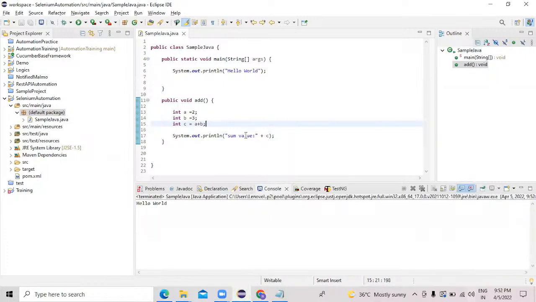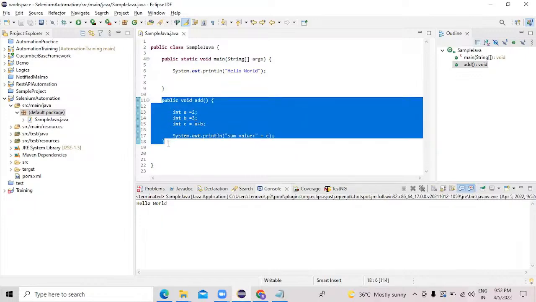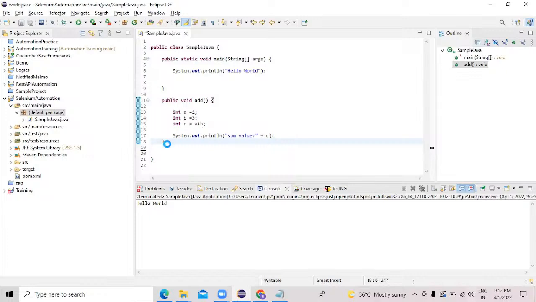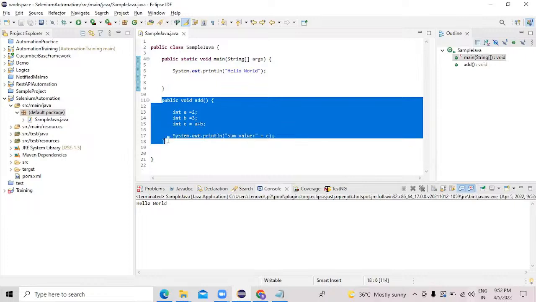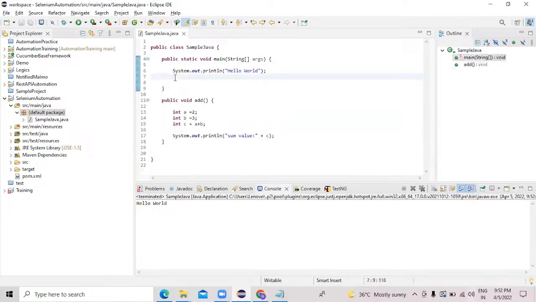It will not print this one because you're writing a method, but the JRE doesn't know this one. The JRE knows only the main method, and it started here, ended here. That's all. It knows only what is inside this block, whatever is there, it will execute. But if there is something outside, it will not execute. So what you have to do is just call that add.